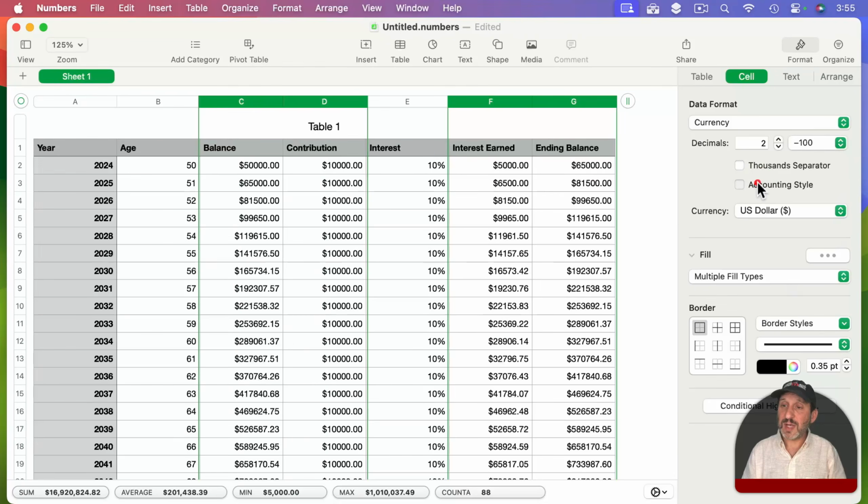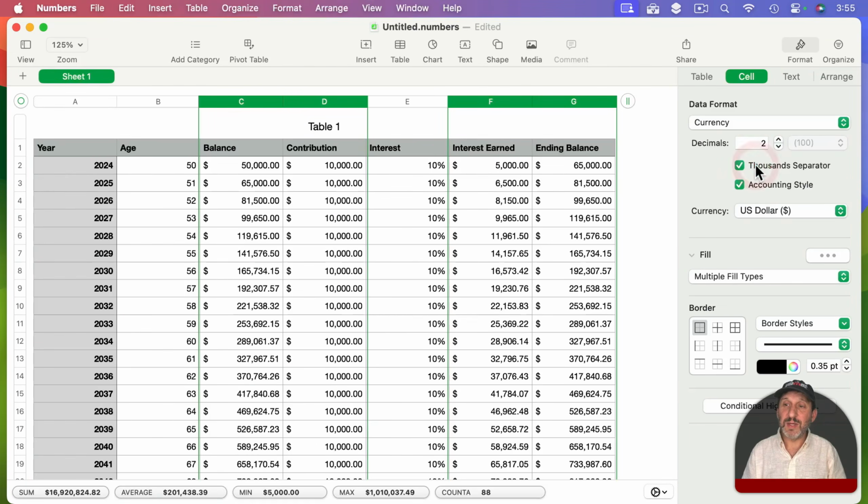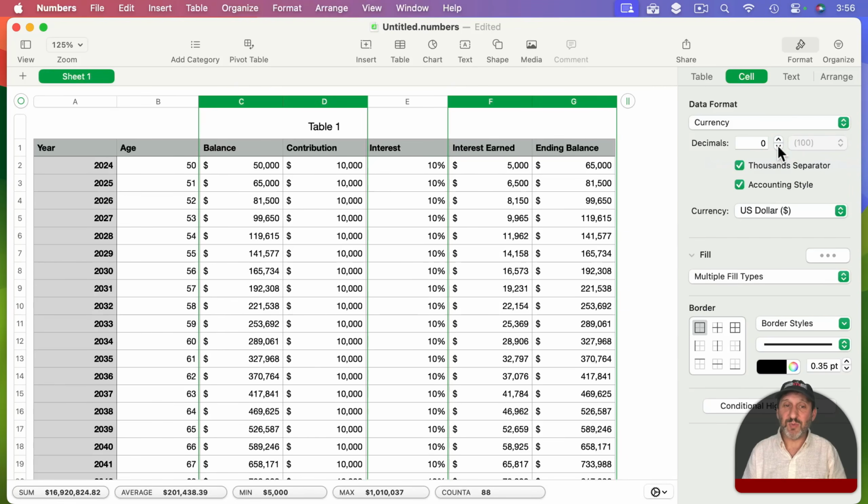I'm going to choose accounting style and put the comma there as the thousand separator and make sure it's set to 2 decimal places. Matter of fact, there's no reason to see cents, so I'll just go to 0 decimal places, and now we just see dollars here. So now everything looks a lot neater.